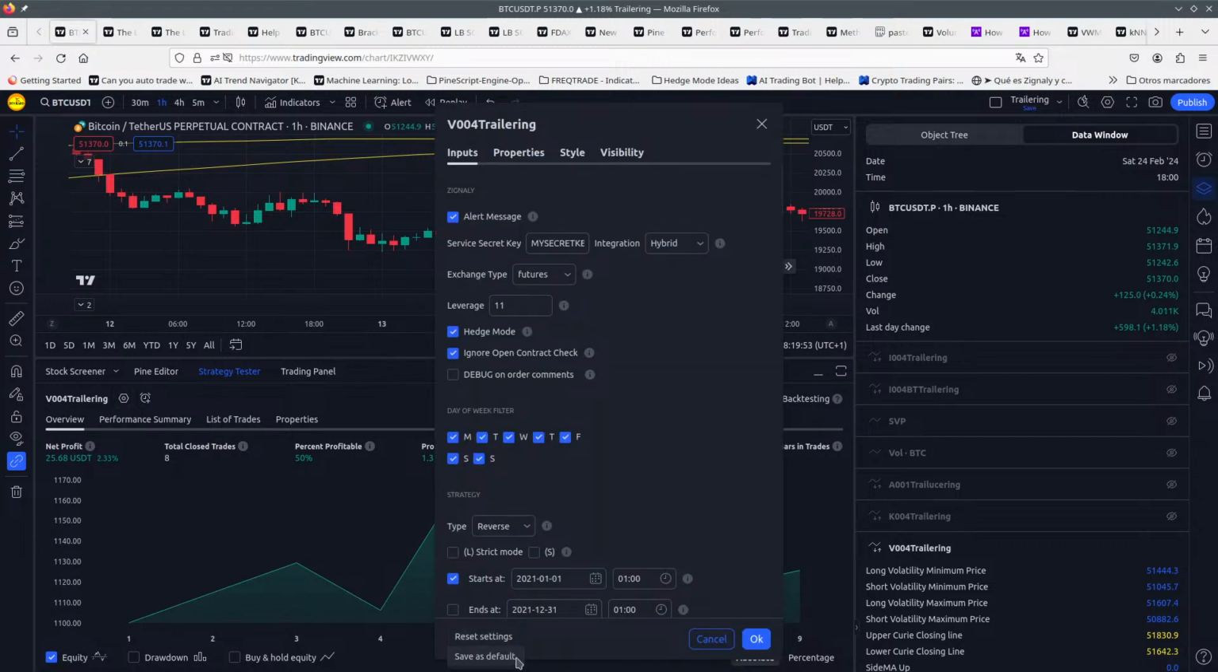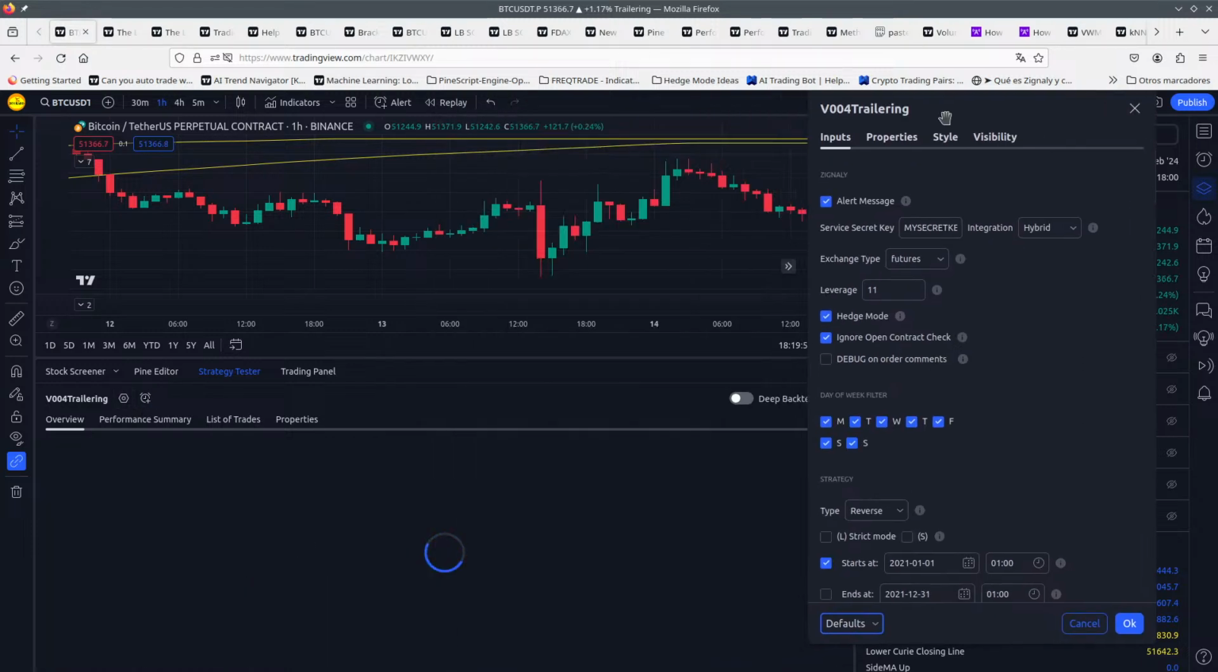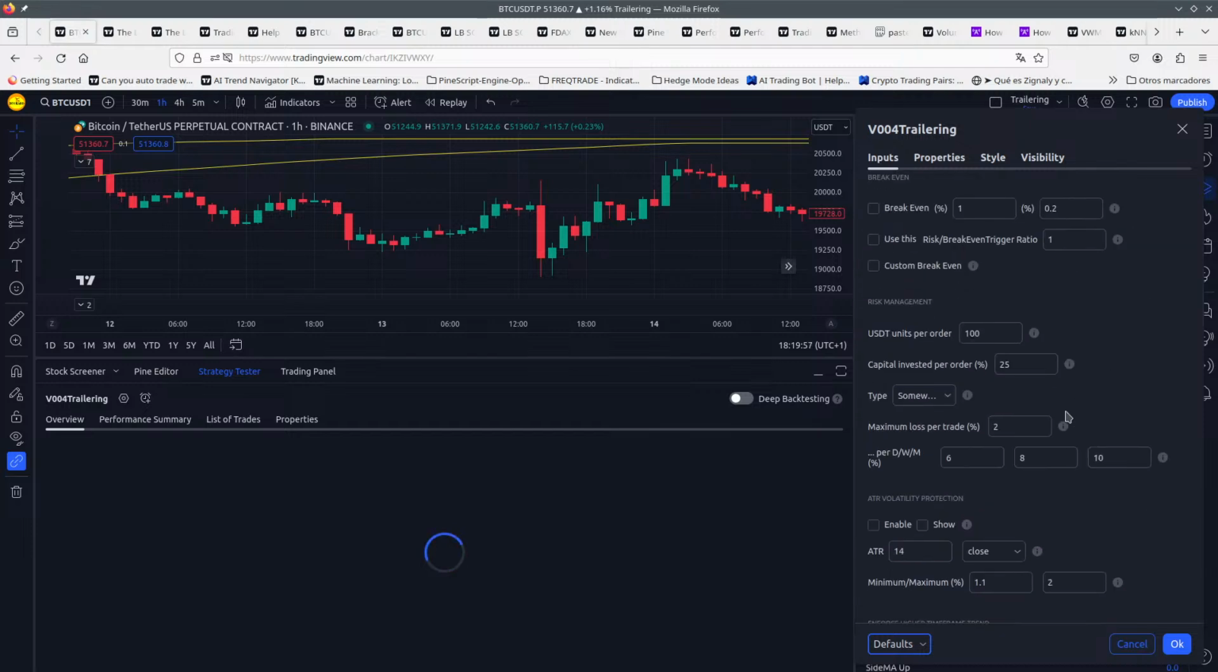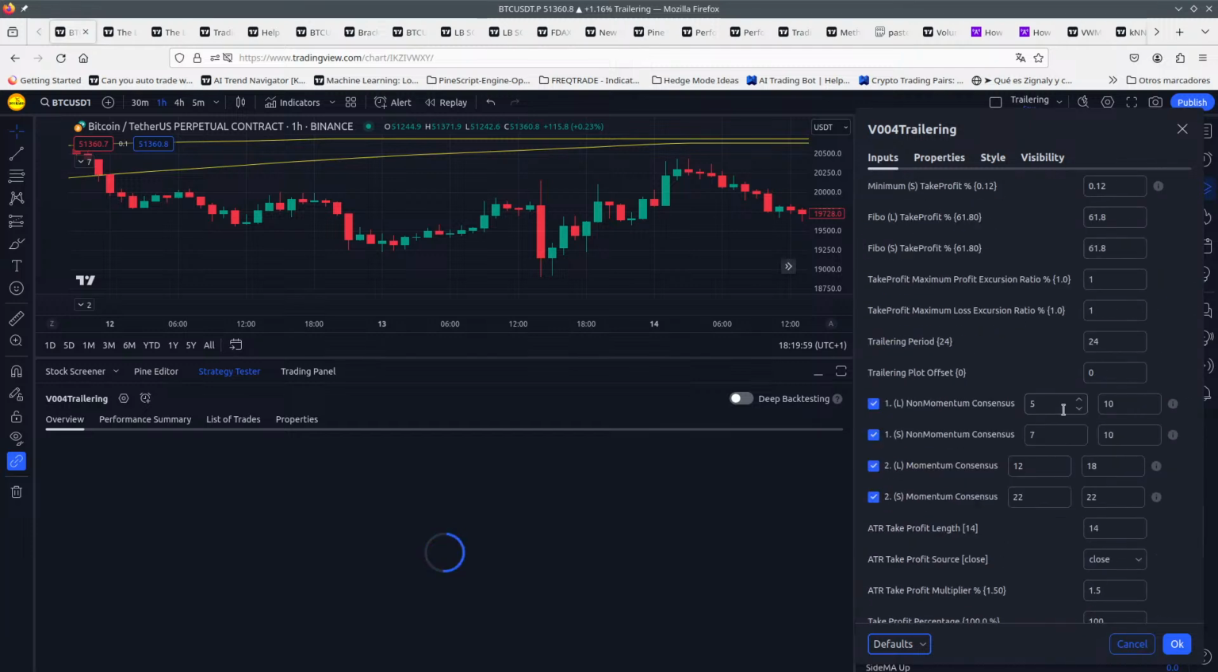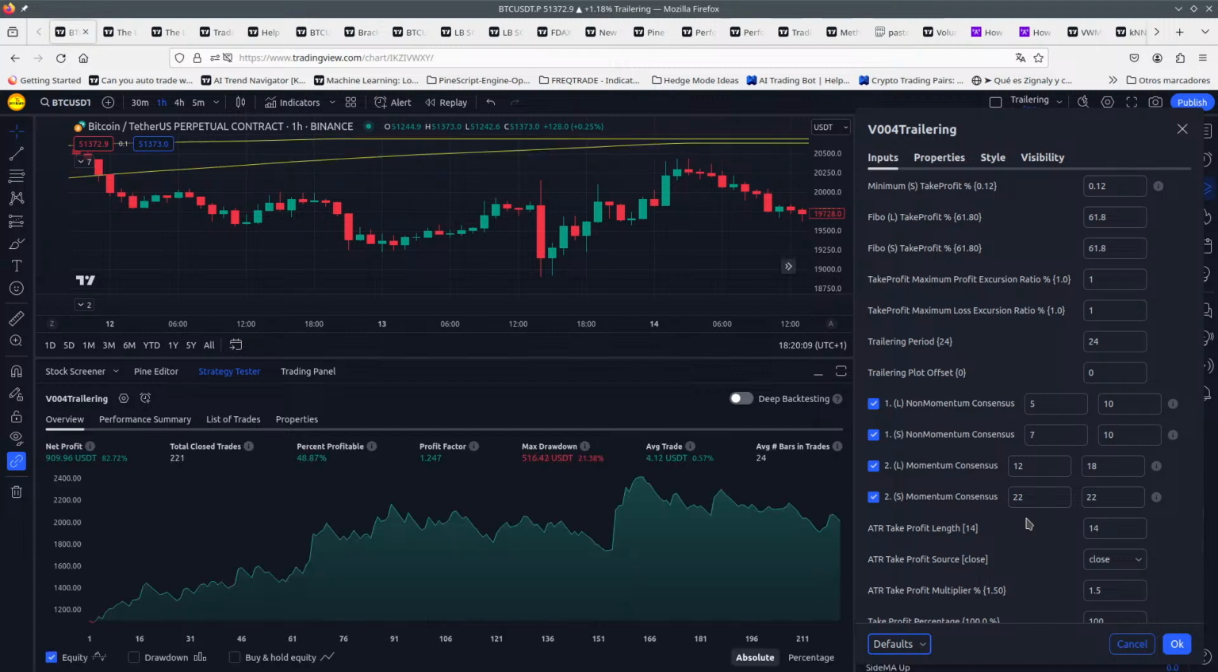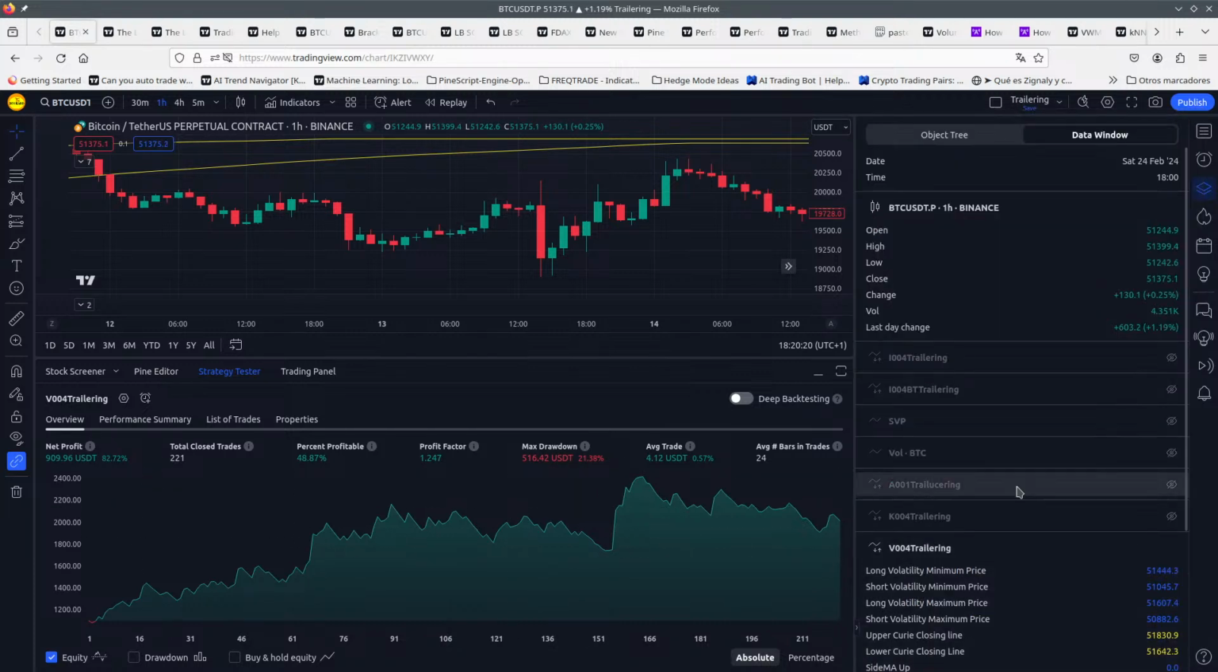Okay, let's reset everything. Let's just check here if we have 12, 18 and 22, 22, and this is turned on, and here we have 6 and 6, so that's perfect. So now we should have very good results with a lot of trades. Drawdown could be better, but it's nice, and that's it.